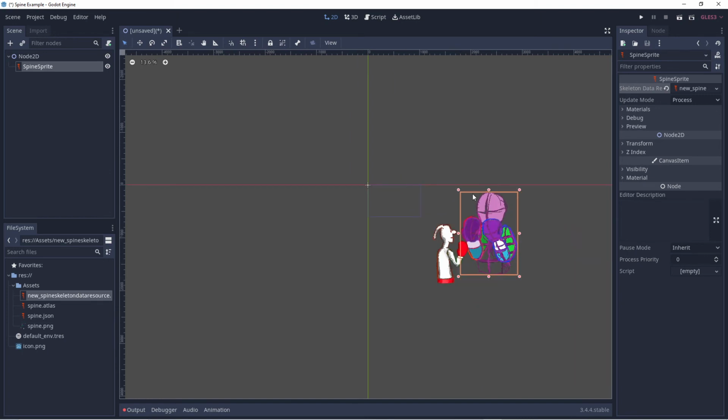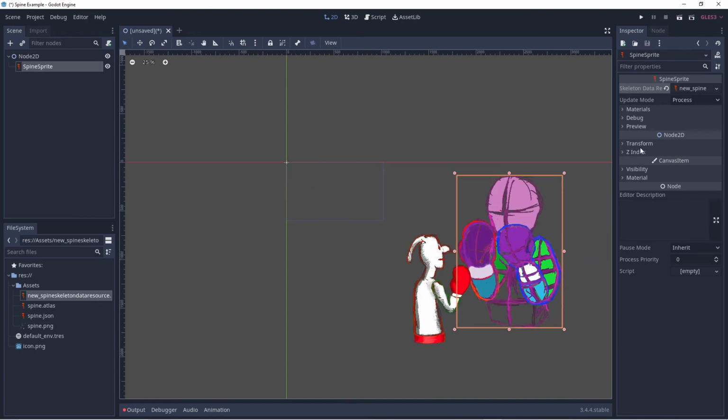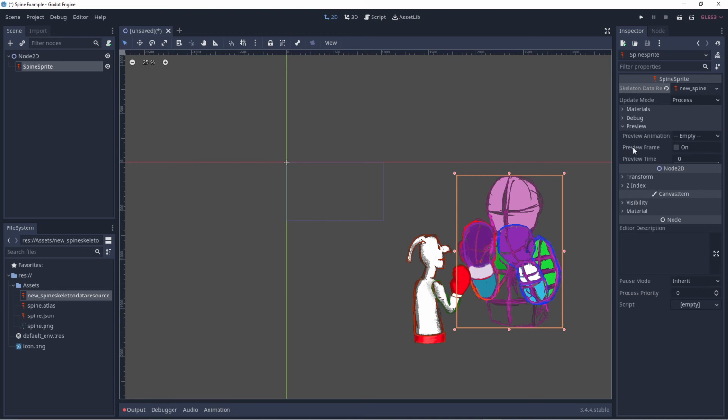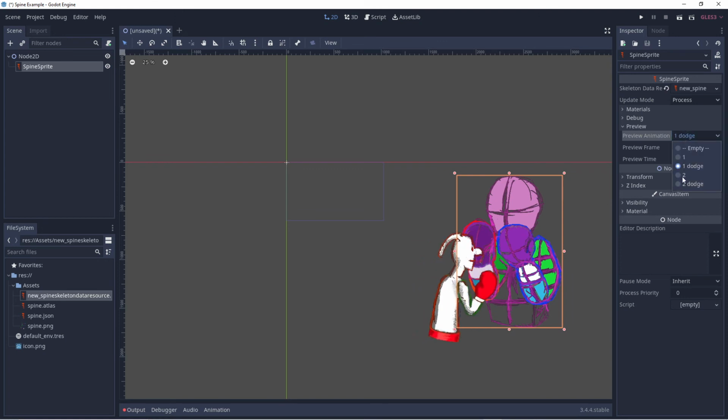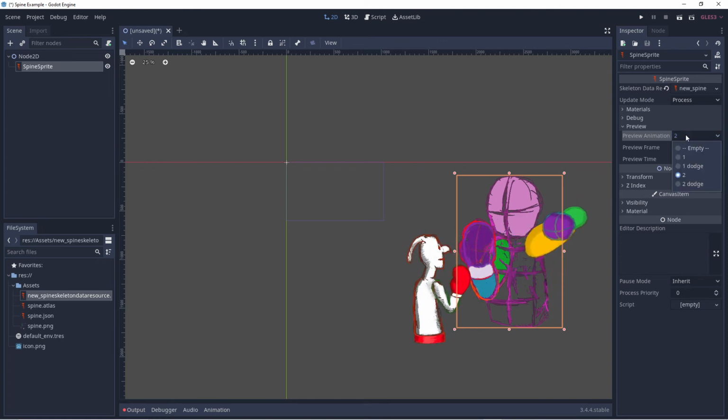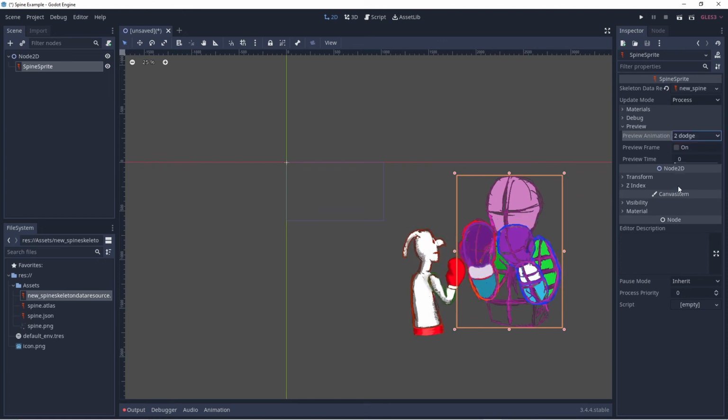Amazing, we have the animations here, and as you can see, for example, if I go to preview and I go to one, we have the animation one, we have the dodge animation, we have the two animation, and all the animations that I have imported. How awesome is that? Then we can start to code, and we can see in the next video a lot of examples of how we can do this.